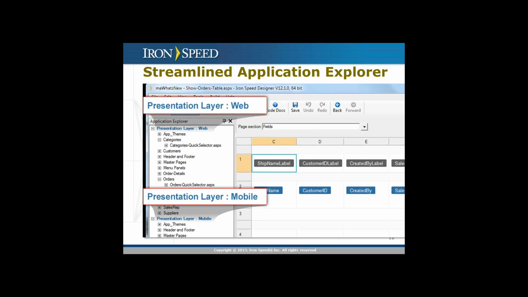Next, we streamlined the Application Explorer. Many of you create dual mode applications, both web and mobile, so we've separated all of those pages into different groups so that you have the web set of pages and then the mobile set of pages. And so you can look at those and the common pieces and so forth for web separately from mobile. That way they're not all mixed in and kind of jumbled together, so it's a lot easier to know exactly what you're looking at and easier to find those sorts of things.